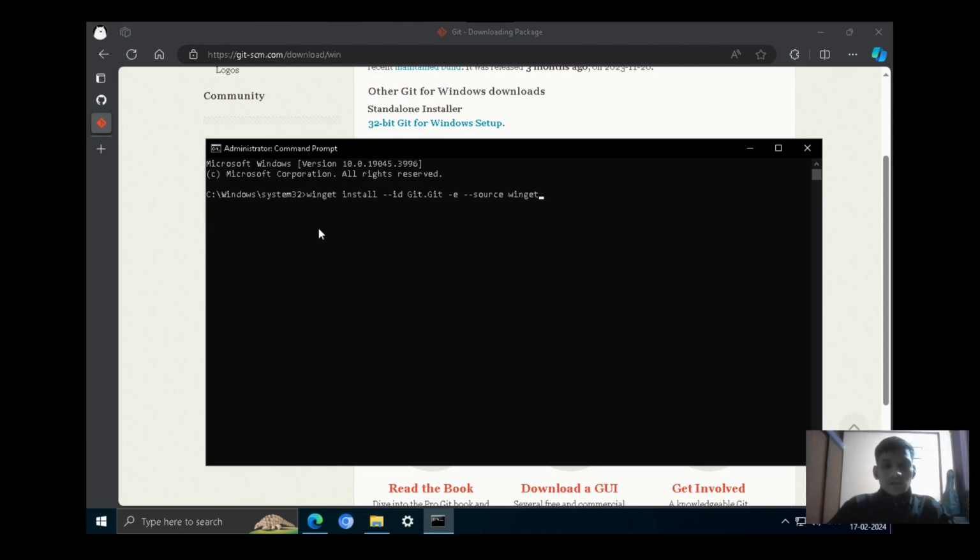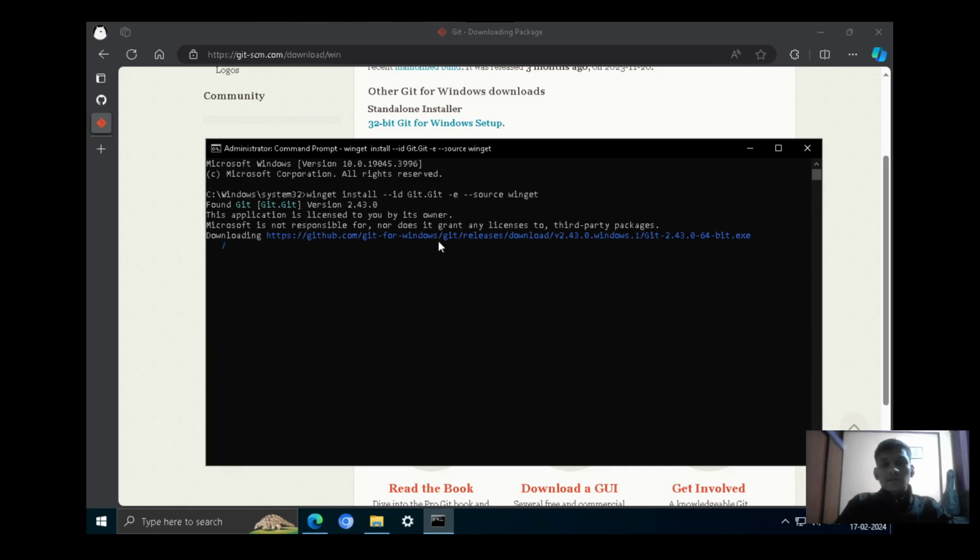Now I will just paste the line winget install that we just copied from the website, and then we'll run it. So you might get some license agreement, but if you don't get anything, it's okay. If you get any license agreement, just enter Shift Y, capital Y, and then enter. That will do it. Okay, we'll have it downloaded soon.